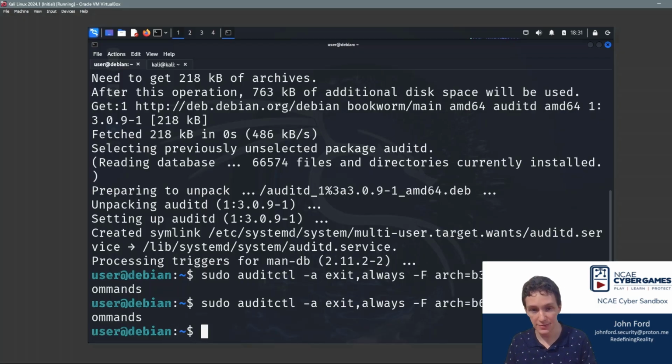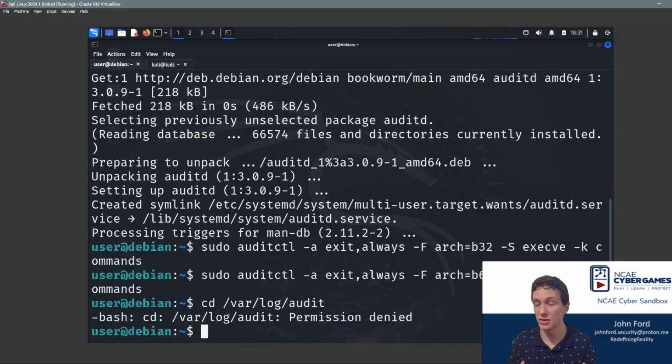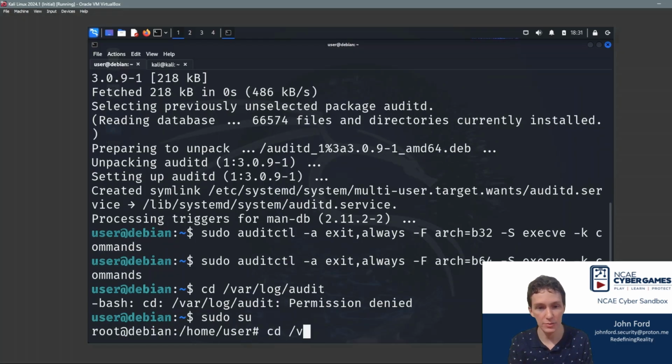Now that we've done this, all of the commands that we run are being stored in the audit log. Where is the audit log actually located? Well, if we go to var, it's actually in var log audit. We won't actually be able to go there as user, so we actually have to be root if we want to change directory into that directory, right? So I'm going to switch over to root. And then I'm going to go to var log audit.